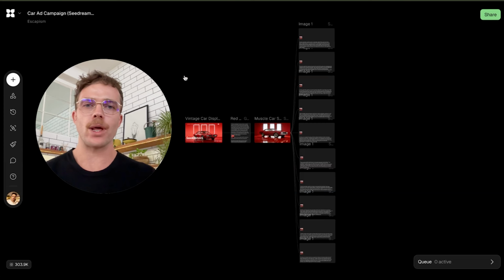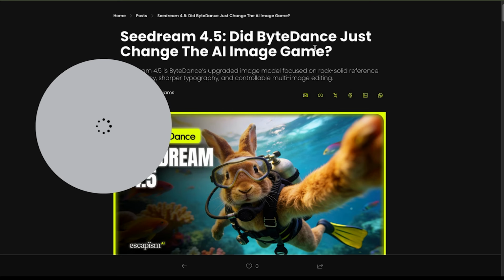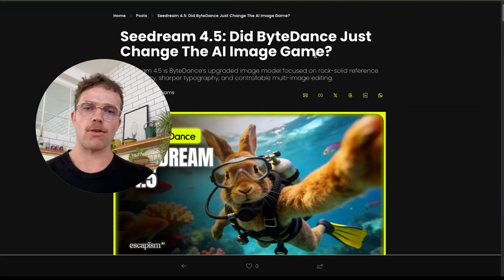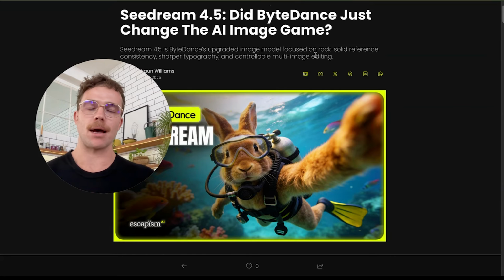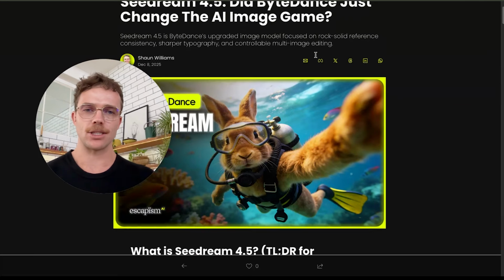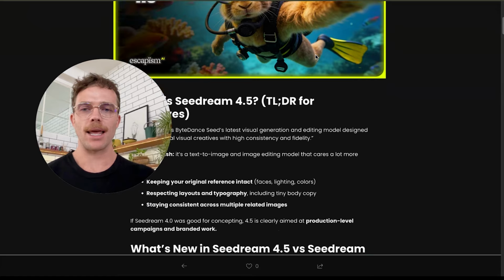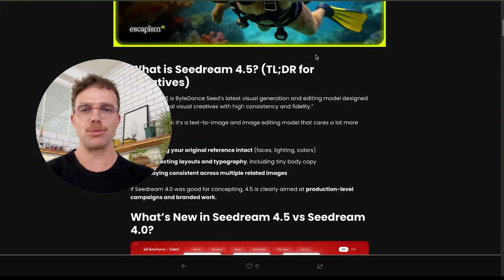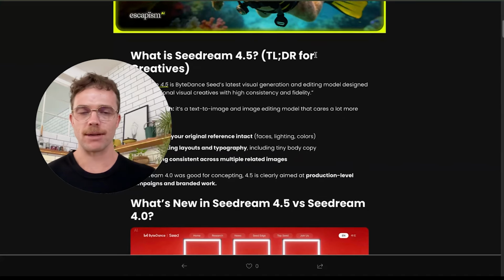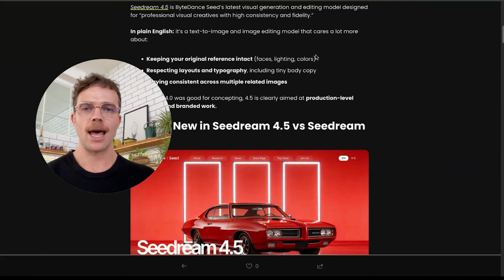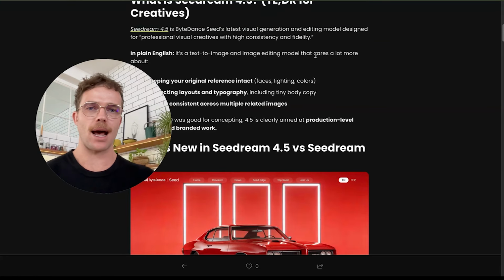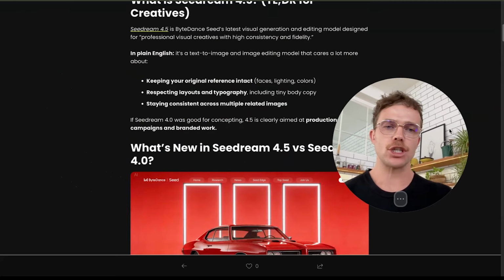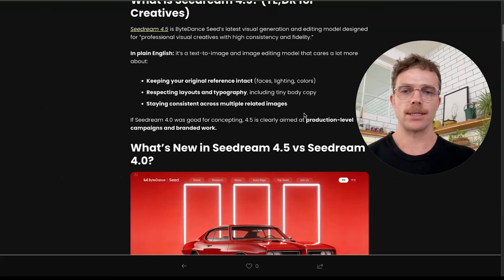So let's start with Seedream 4.5 and exactly what's new. This is the image model from ByteDance, a Chinese company that is behind the likes of TikTok. And in my opinion, this is the best, cheaper image model. Seedream I've been using for many months now, and I've always been impressed at how it's able to compete with the likes of Nano Banana Pro, but at a much cheaper price point.